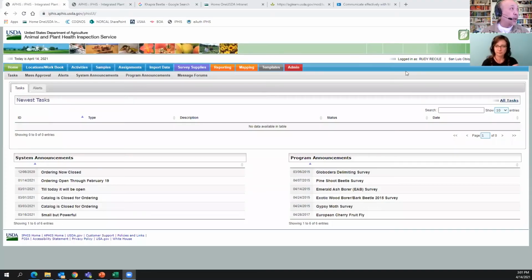All right. So we're going to go ahead and log into the IPHIS. Remember to take a quick look in the upper right hand corner for your name and make sure that you're in the correct office. And look down here on the system announcements, just in case something's gone screwy with the application or they're working on it or updating it, so that you know whether or not you should be working in the application.